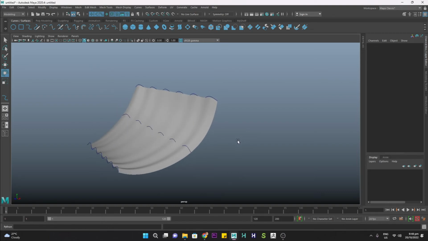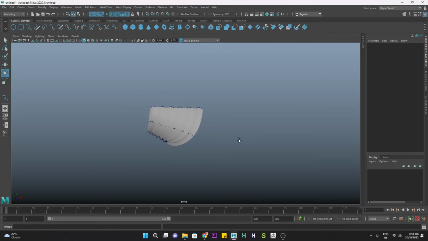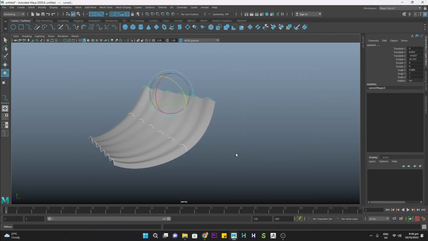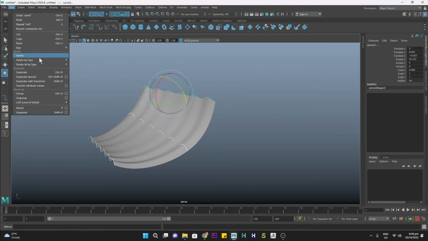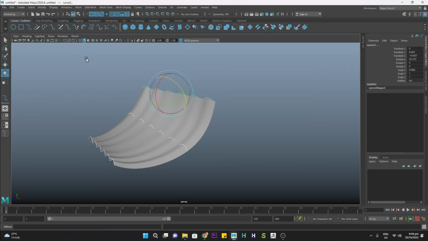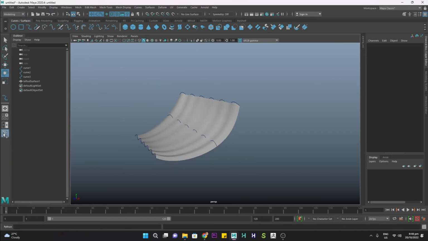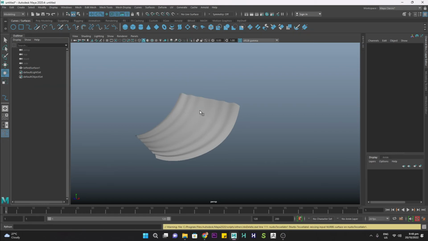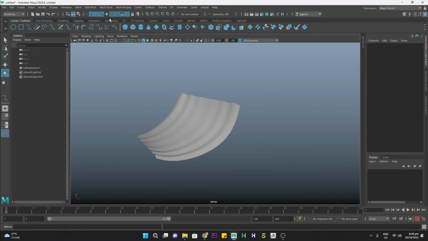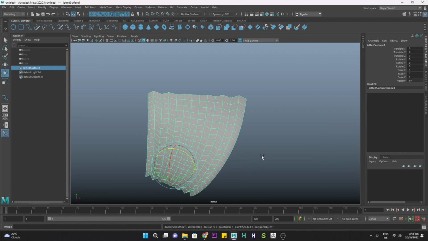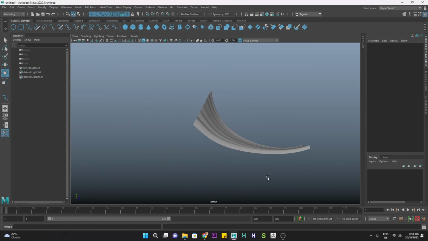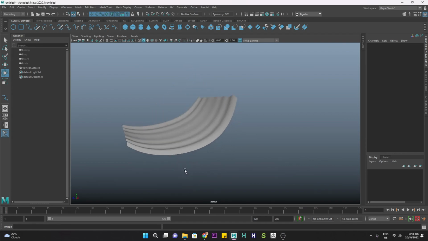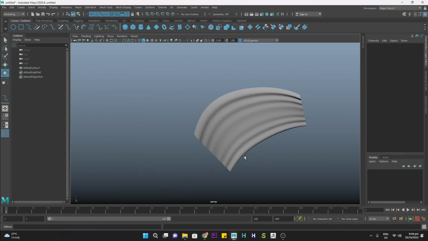Okay, so just like before, when satisfied with the output, we can now select everything. Then we delete the history. Then from there, we can now delete the curves, which will leave us with this mesh. So that's how we use Loft to create smooth surfaces.